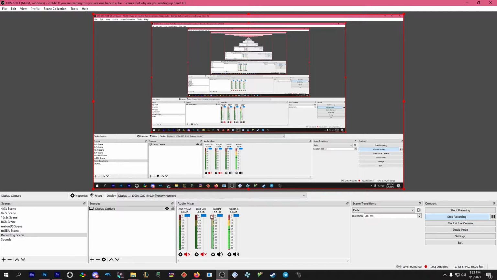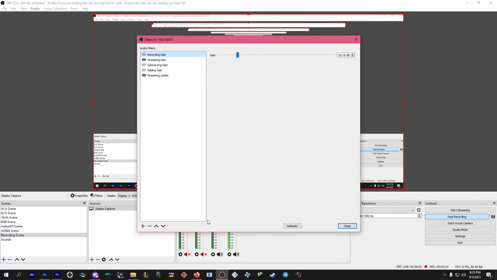So yeah, let's go over to what my desktop audio is, which is going to be the aux VAIO. Right click that, filters. I like to have a recording gain. It's off because I'm not recording anything on my desktop, but if I'm recording a game, I'll turn off streaming gain, I'll turn off streaming limiter, I'll turn on recording gain, and I'll make sure that the audio is quiet, and then when I go to Adobe Premiere Pro, I'll put the audio up.